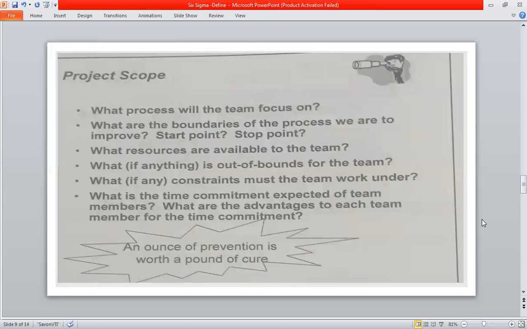Project scope. Let us see another part of the charter, which is project scope. What process will the team focus on? What are the boundaries of the process we are to improve? Start point, stop point. What resources are available to the team? What, if anything, is out of bounds for the team? What constraints, if any, must the team work under? What is the time commitment expected of team members? What are the advantages to each team member for the time commitment?